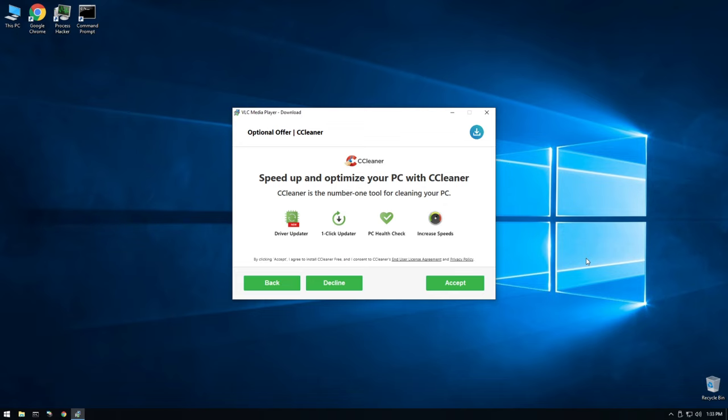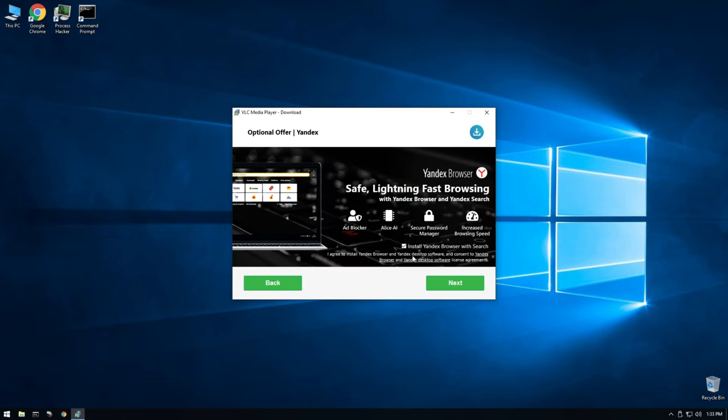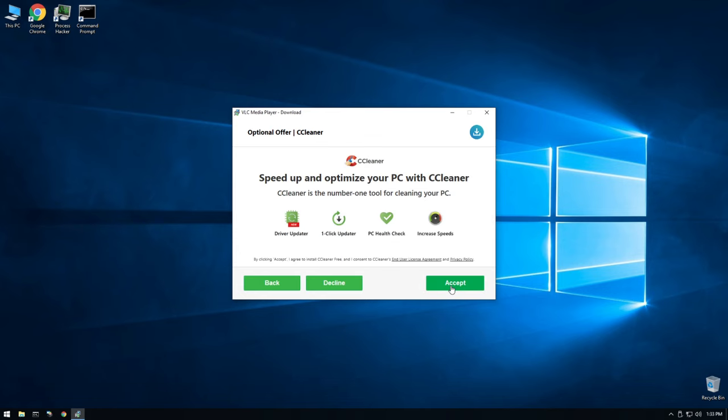Oh, and the next one is CCleaner. Remember when it was good? When it was actually optimizing your computer? We can decline here. But check that out. We have a check mark here. But once we click next, we don't have a check mark. Instead, we have a decline button, which we gotta click to continue.